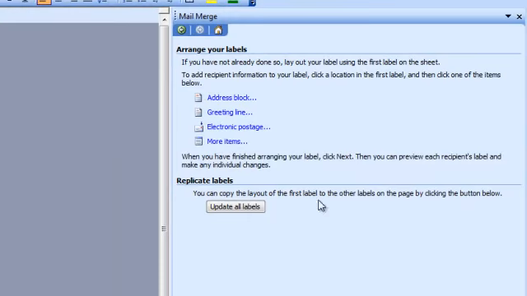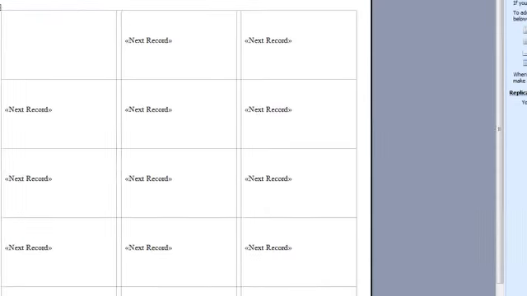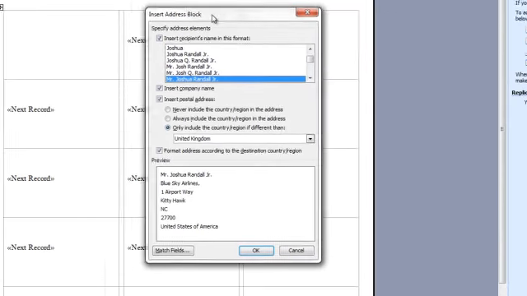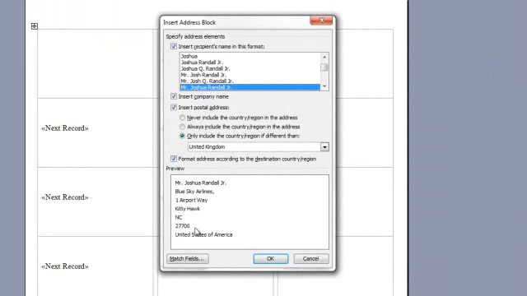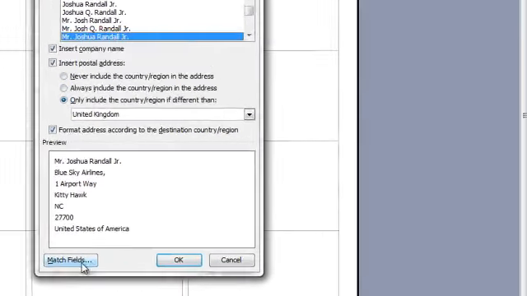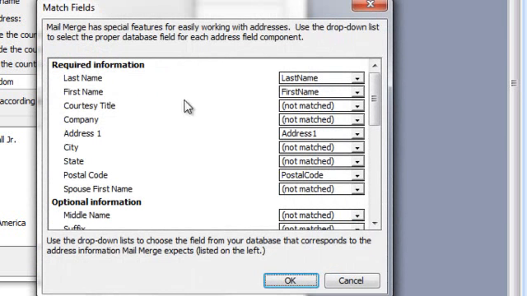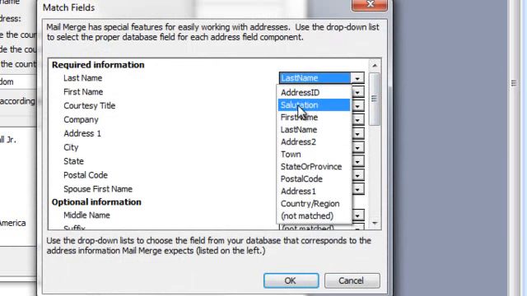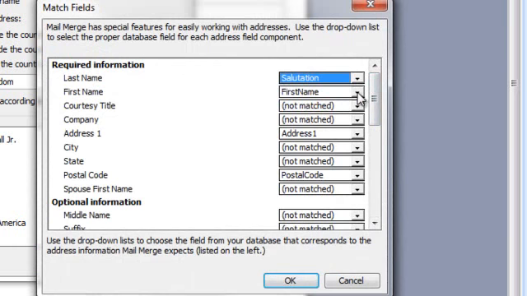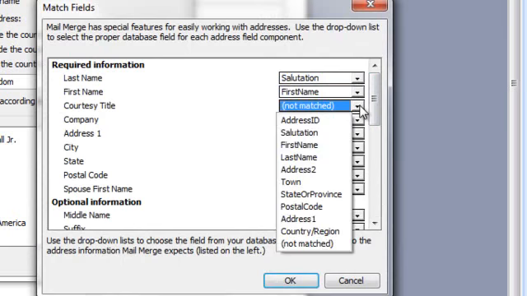Next is arranging the labels, and we want an address block. And as you can see, Microsoft produced this basic layout. We need to look on here to match the fields. They're using a standard layout of their fields, and it is very similar to ours, so we can click on match fields. They start off with first name, last name, etc. Well, we want the very first section to be our salutation, and you have to work down: first name, last name.